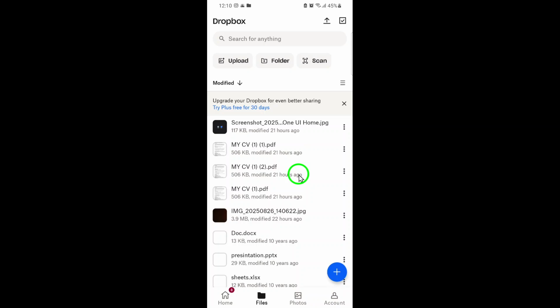Just remember, this updated method works seamlessly, whether you're on Android or iOS, giving you the flexibility to manage your Word documents wherever you go. So, to recap, open Dropbox, tap Files, find your Word file, tap the three dots, select Duplicate, choose the destination, and confirm by tapping Duplicate again.